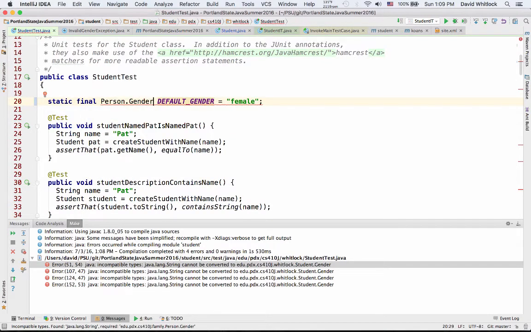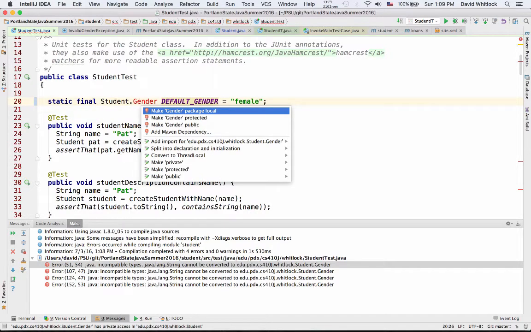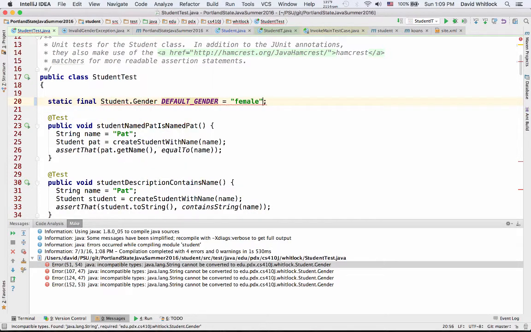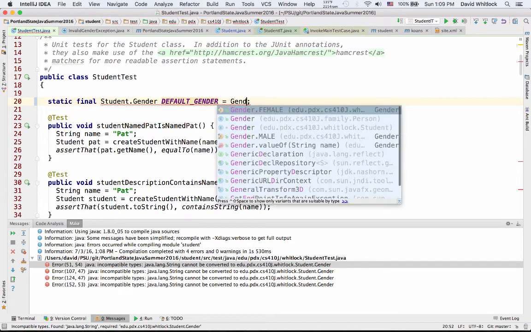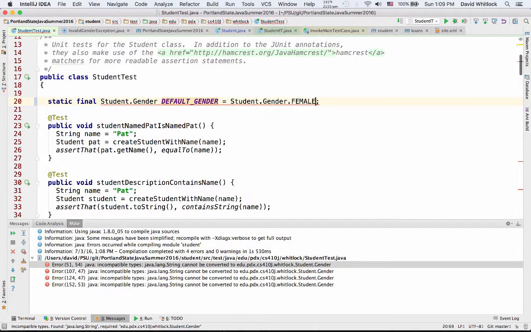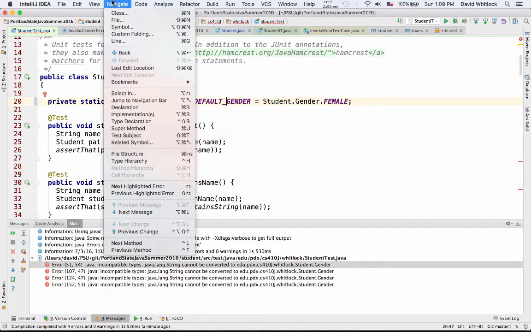And, no, not Person.gender, Student.gender. Oh, what is it complaining about? Has private access. Make it package local so the test can see it. And then say Gender.FEMALE. Nice. Okay, that's cool. What was it complaining about here? Access can be private. Okay, so make it private. Thank you, IntelliJ.